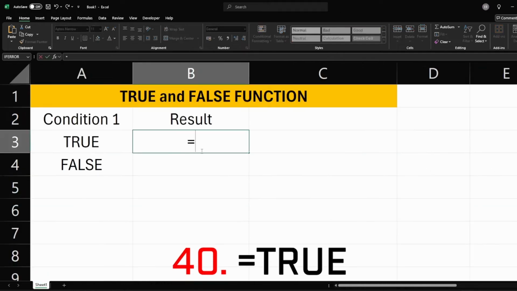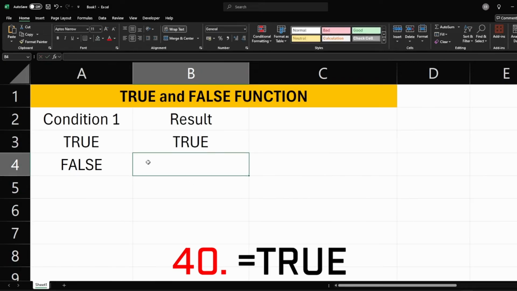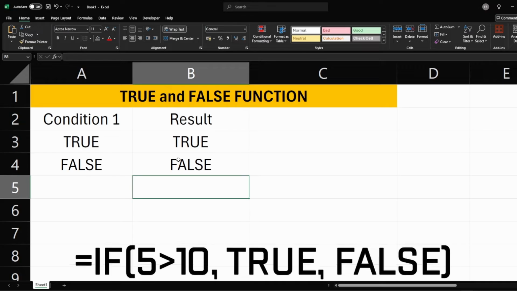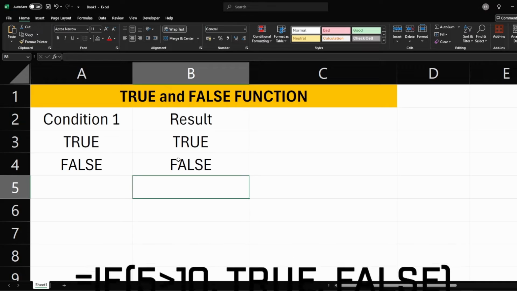TRUE returns the logical value true. FALSE returns the logical value false. For example, you can use these values with the IF function.